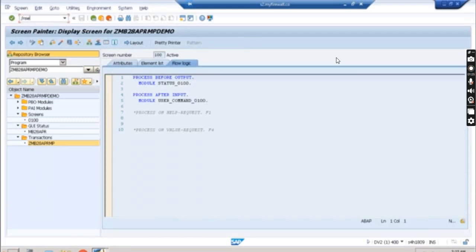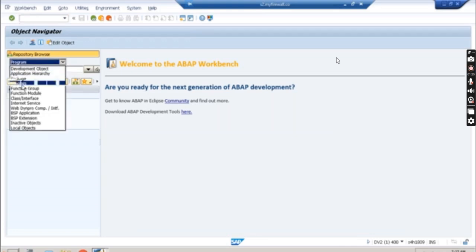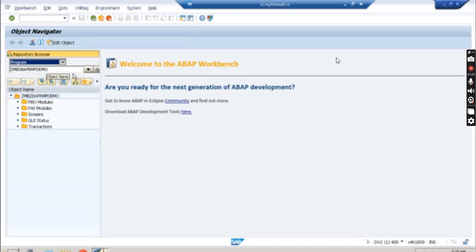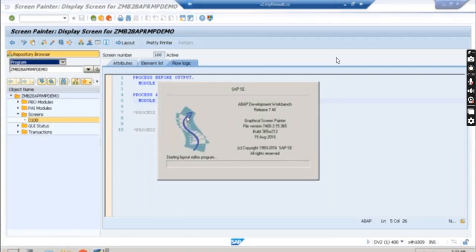You know that if we have to develop a module pool program, the best transaction is SE80. We come to this, go to the program, and here we can give the name of the program. While creating the program, we have to select the module pool program, and then create the screen. This is the initial screen we have created, with the first number, then the second number, and we want to display the output.